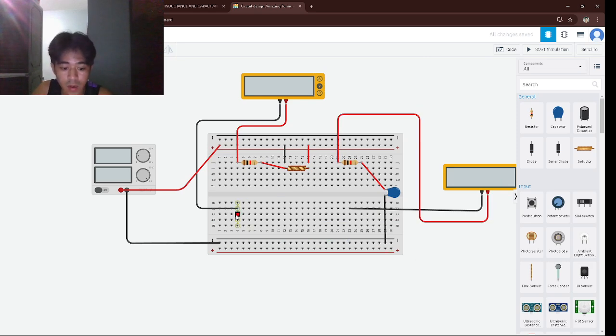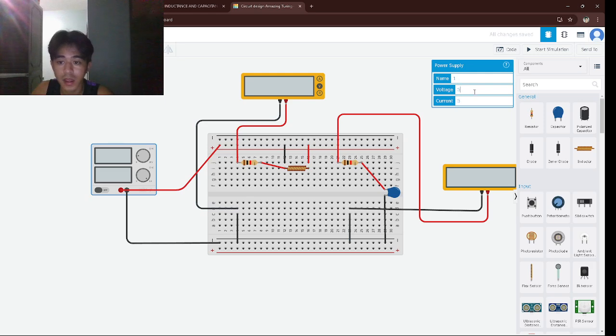After that, let's put the wire here. This is for the negative wire. So we're almost there. So let's put the power supply.